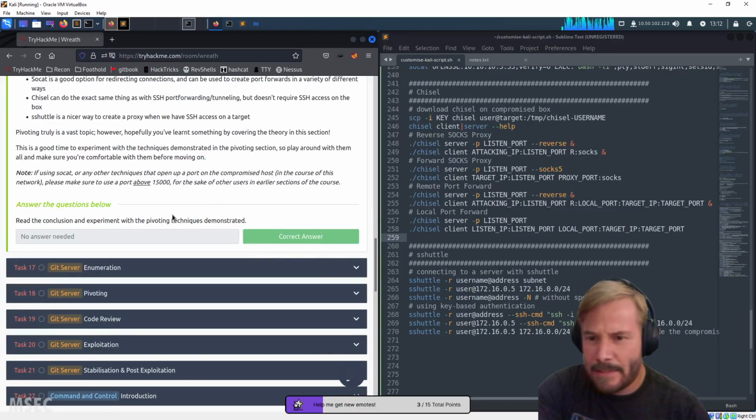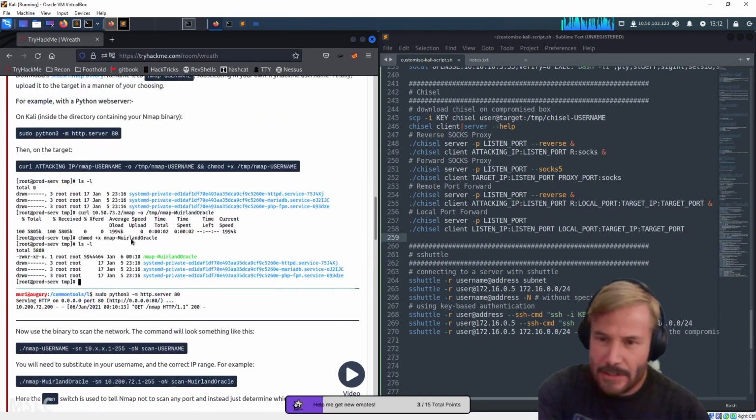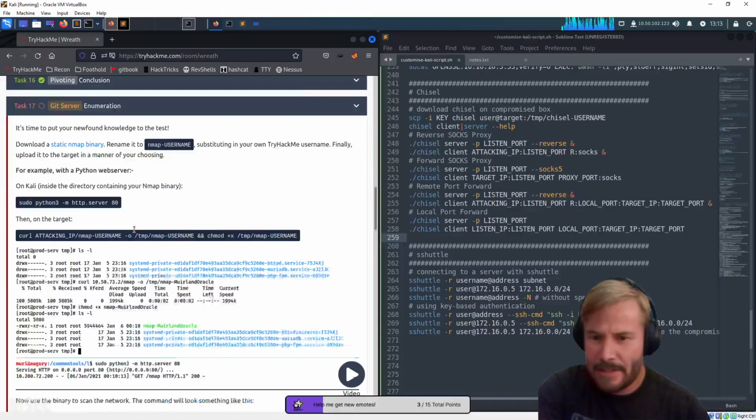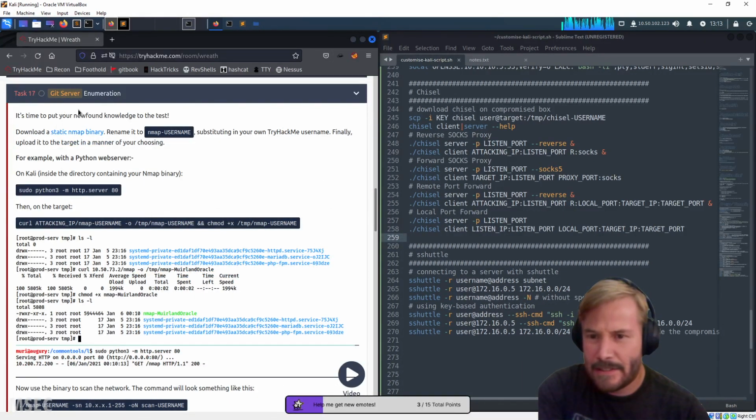And then there's no test for this one either, so you can move straight into 17, which gets us to do some enumeration. So we can now put our knowledge to the test. So we need to download a static nmap binary. Let's go grab that.